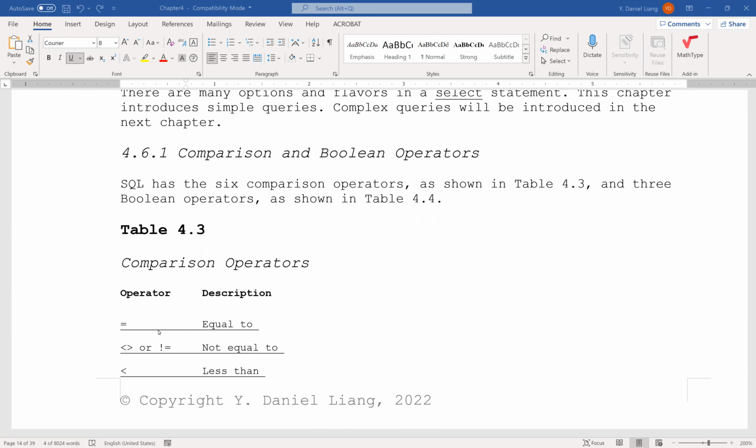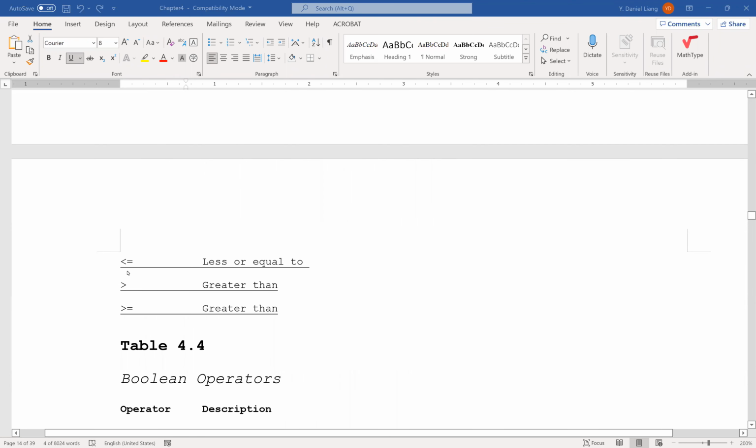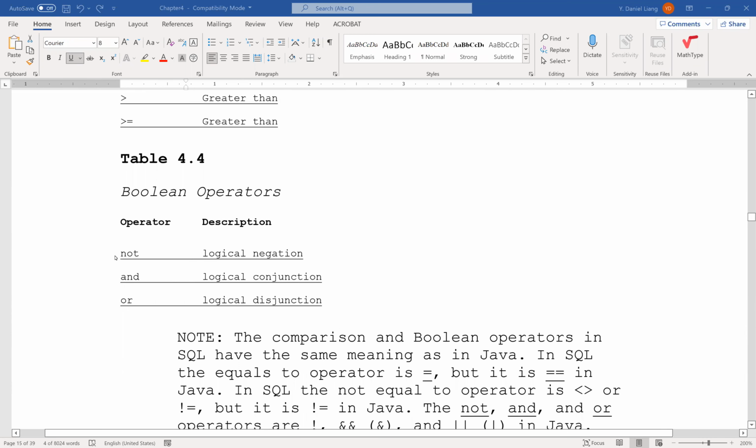In SQL, this is equal to. It's different from programming languages, which have a double equal sign for equal to, but here in SQL it is one equal sign for equal to. This is not equal, less than or equal to, and greater than or equal to. Here are the Boolean operators: not, and, or.